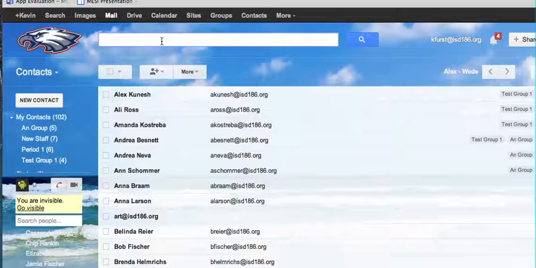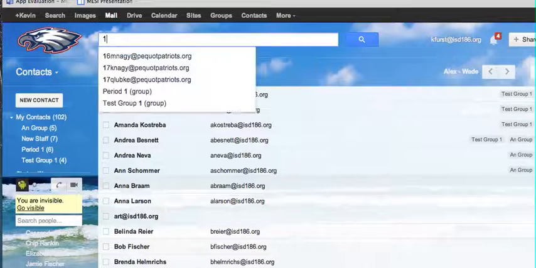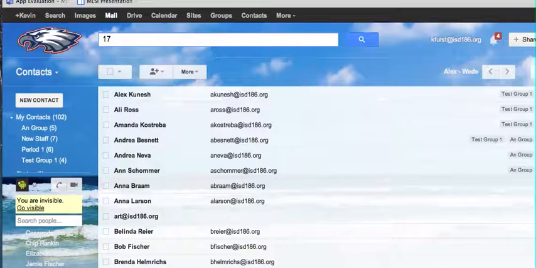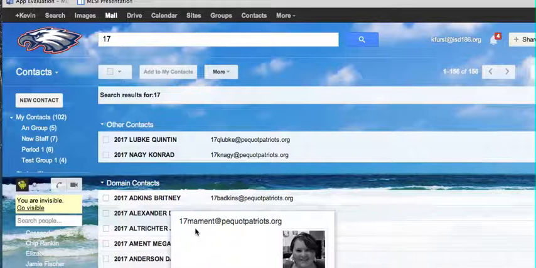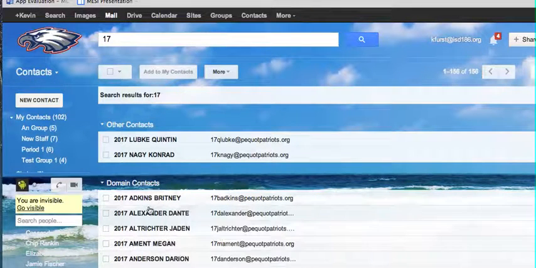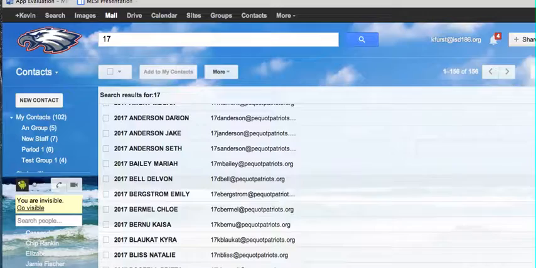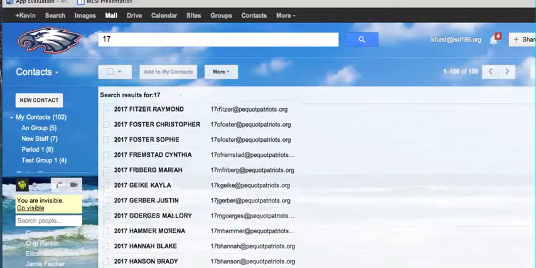The easiest way is if you go up to the search bar, and in the search bar you type in the graduation year for your students. So I'm just going to pick 2017, and I'm going to type in 17 and hit search. It's going to look for 17 in any of the contacts that are available. You'll notice that some of these come up right here as 2017, and then also down here in domain contacts of 2017. This should be, down here in the domain contacts, all of the students that are available, so therefore this is the entire class of 2017.